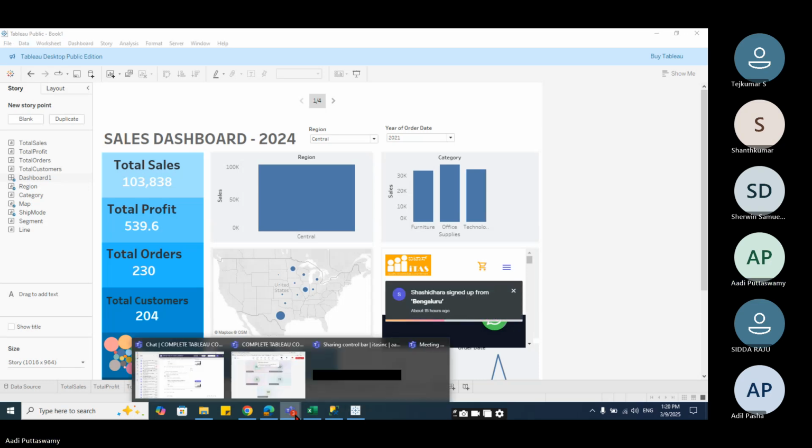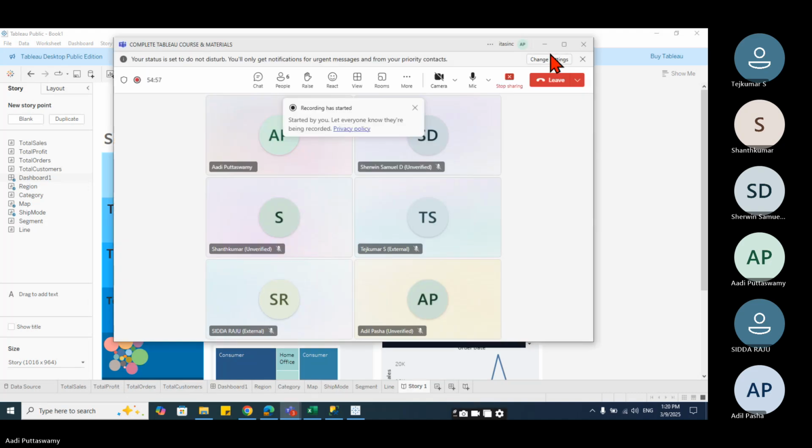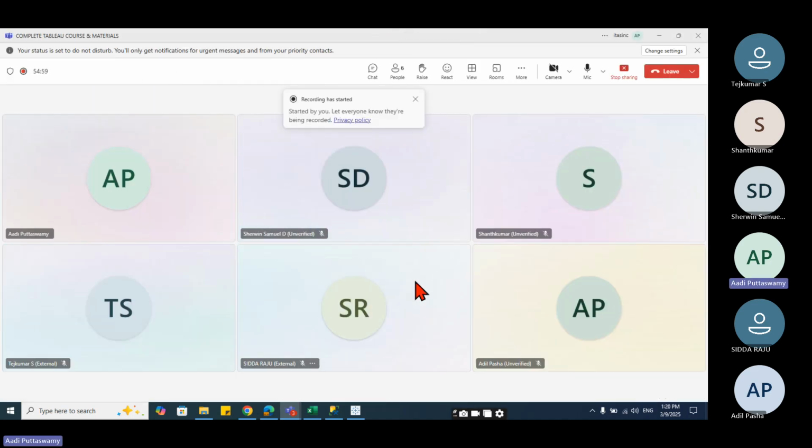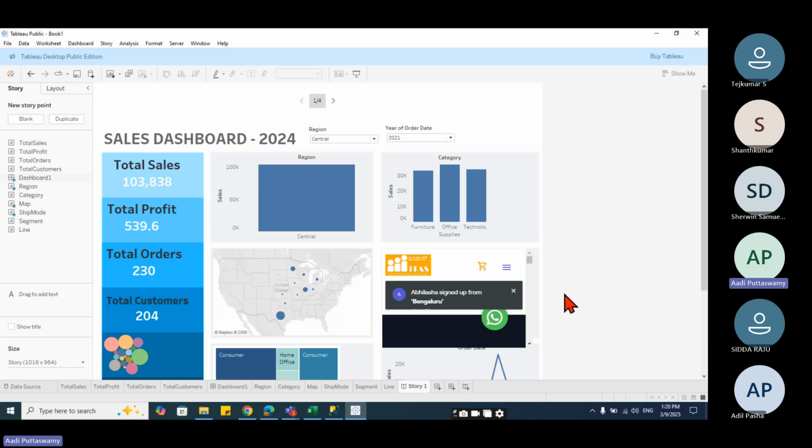All right, people. Any questions, Sharvin, Shant, Kumar, Adil Pasha, Sitraju, Tej? No, sir. No question. But you'll have to work.